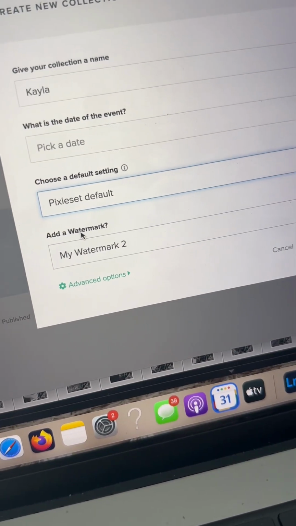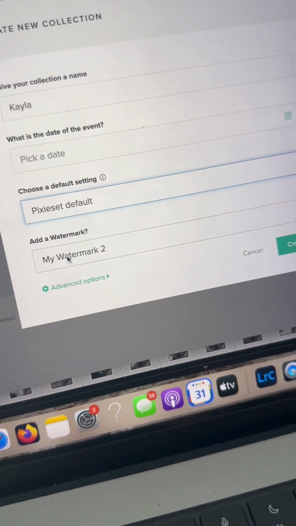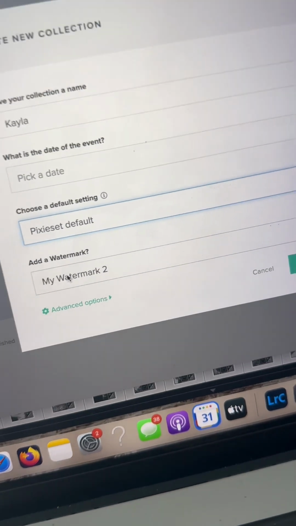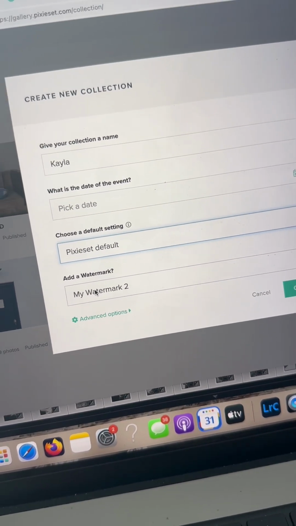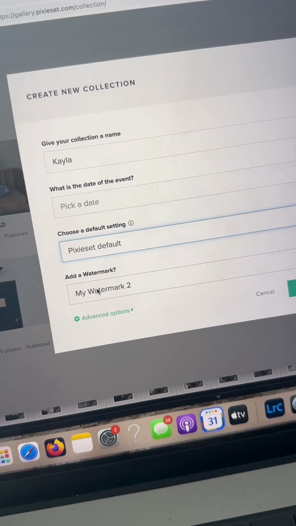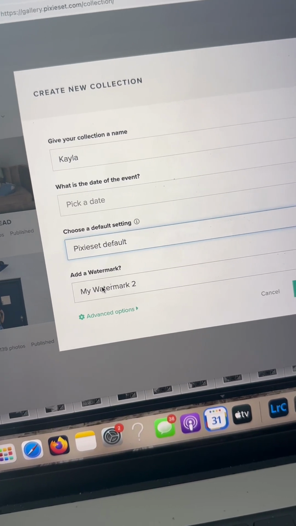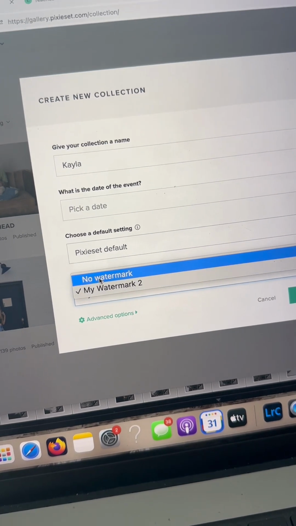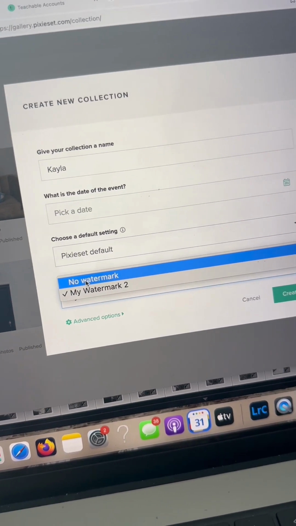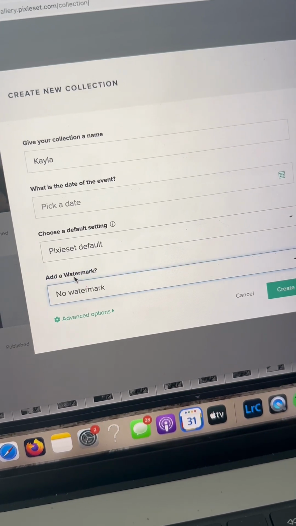And then adding a watermark. So this is important. It's pretty much preference. If you're delivering your client's gallery as the full digital files where they have the print release to them, and you're just getting it to them, say they've already bought the package and they're ready to download, you're going to want to do no watermark.